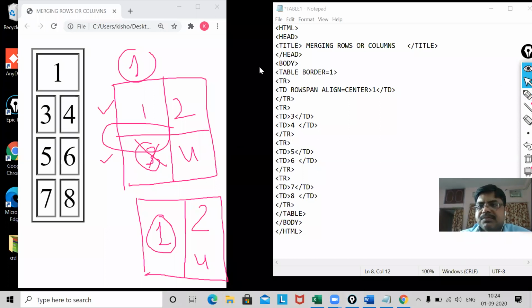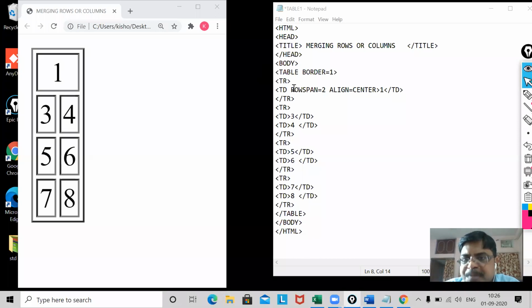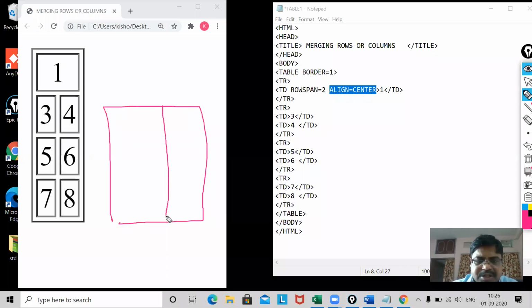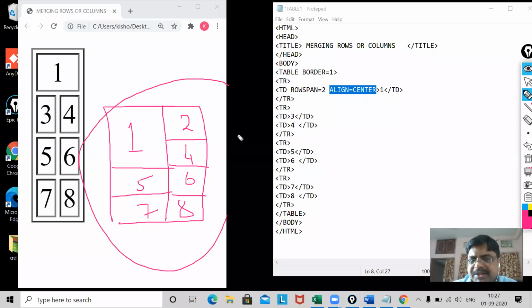Wait, my dear. Rowspan equal to 2, align equal to center. What will it do? Just you watch the table. I want 1 to be here, 2 here, 4, 5, 6, 7, and 8. I want this output, my dear. So what changing do I have to do?